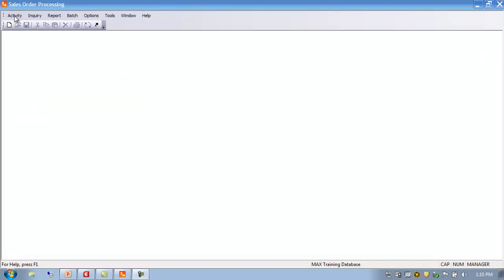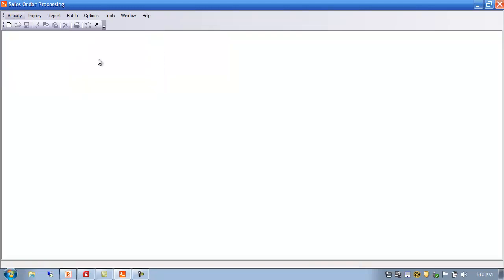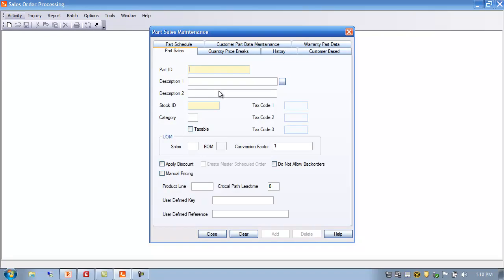Okay, so now let's look at part sales. From the menu, Activity, SOP Data, and click on Part Sales. Alright, so you can see there's a number of tabs in this screen, and we're going to go through all of these. It's important to know that you have to enter this information before you start creating sales orders.